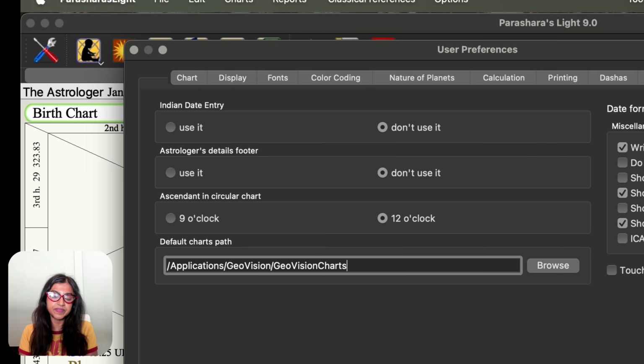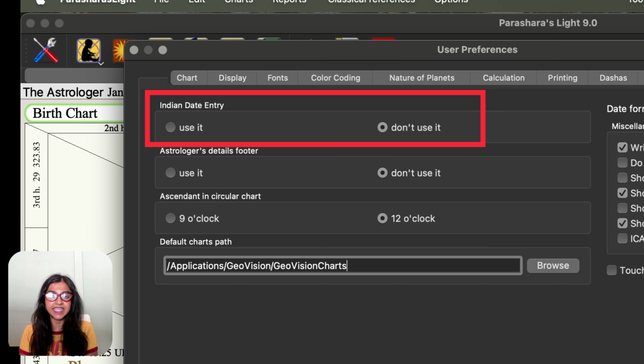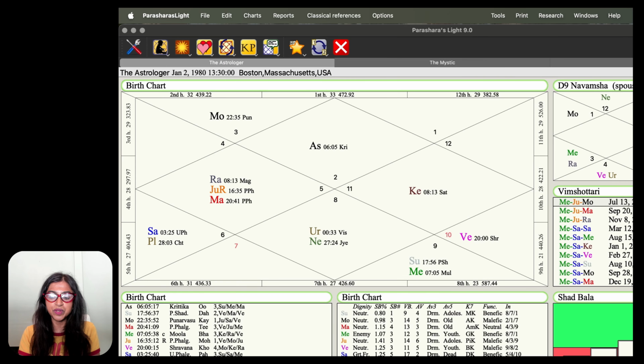You'll see on the very left-hand side, it says Indian Date Entry. What is this? This refers to the ability to enter dates using the traditional Indian calendar system, such as Tithis, lunar months, and Vedic years. I'm going to show you where this is.